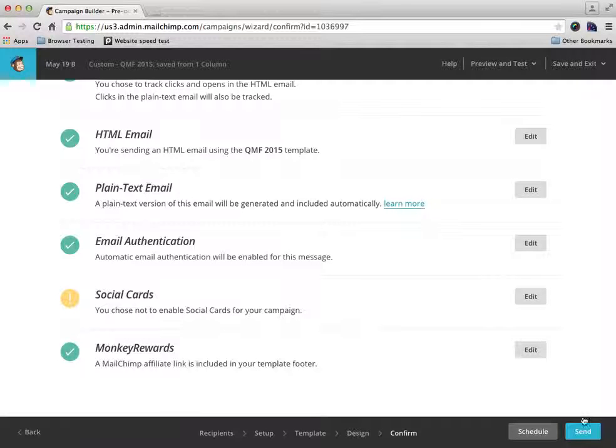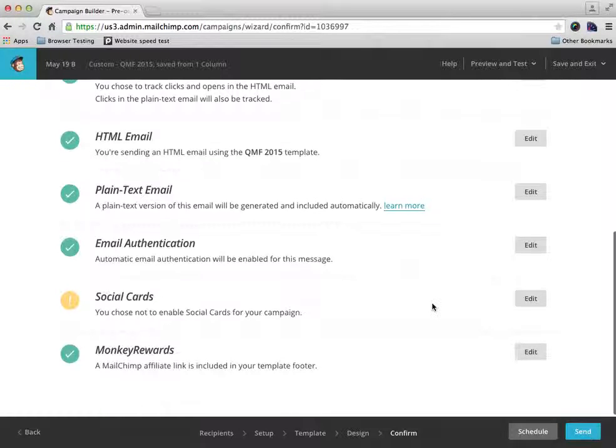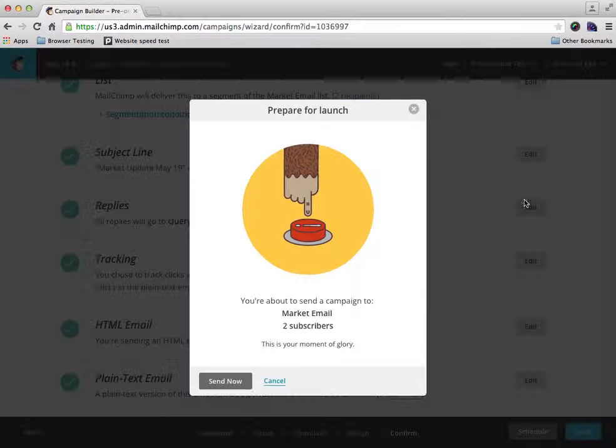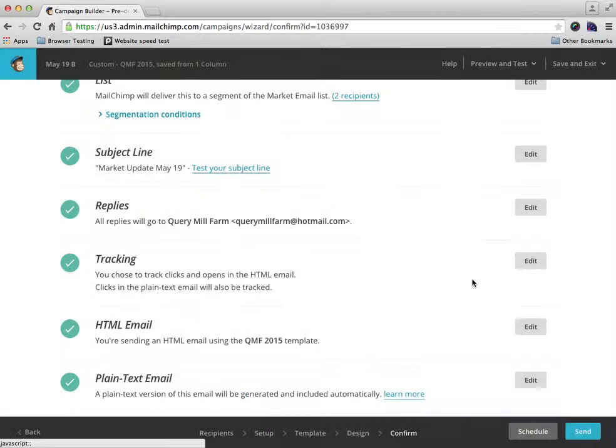And if you hit send, this is only going to recipients. So you hit send, and that actually doesn't send it. You get this little screen here, prepare to launch, and you click send now. I'm going to cancel, there's no reason to send it.